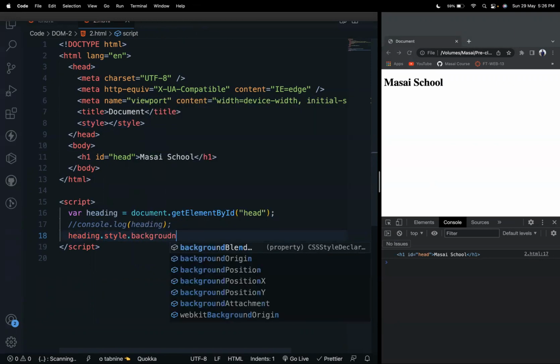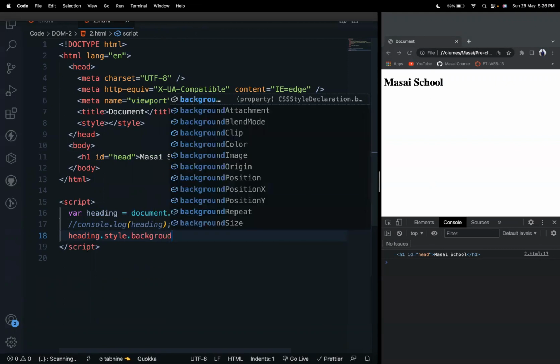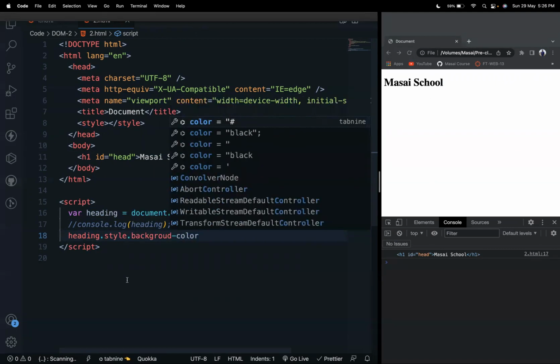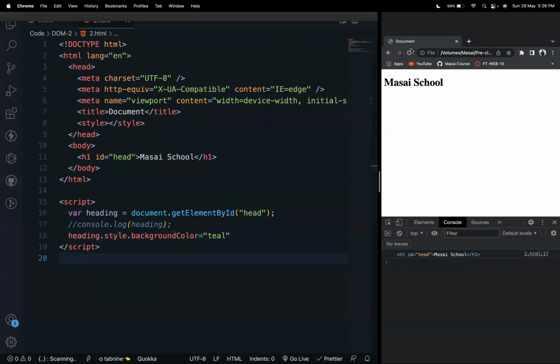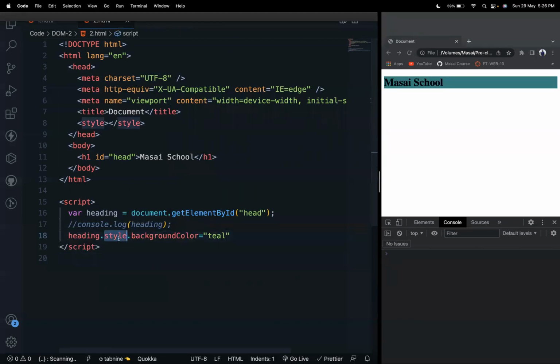So you should not write it the way you used to write in CSS. You should not keep any hyphen or colon. It should be camel case. So it should be something like this: backgroundColor equal to teal. Now if I refresh my page, I get the background teal. Can you see that? So you can use style.backgroundColor is equal to teal. So you can style whatever you want.